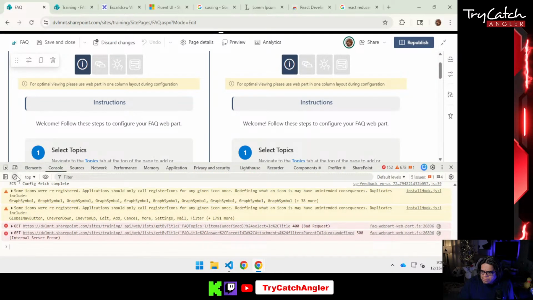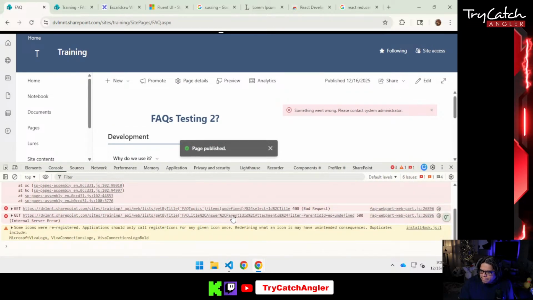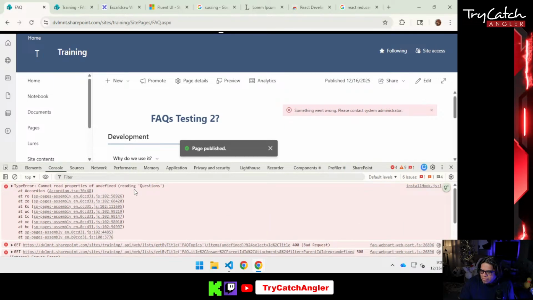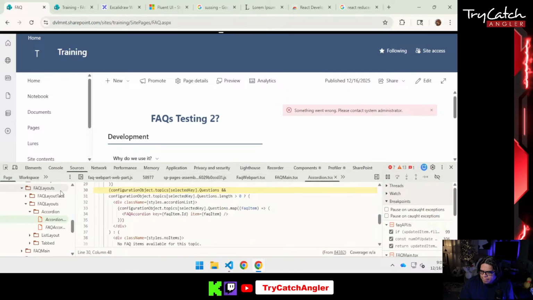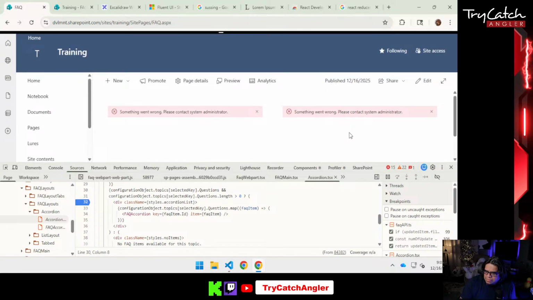I go to console, click on republish. You can see here we have an error. Cannot read properties, reading questions, undefined. So let's go see what the error is here. Go to edit, and then we republish. Now we're getting an error on both of them.